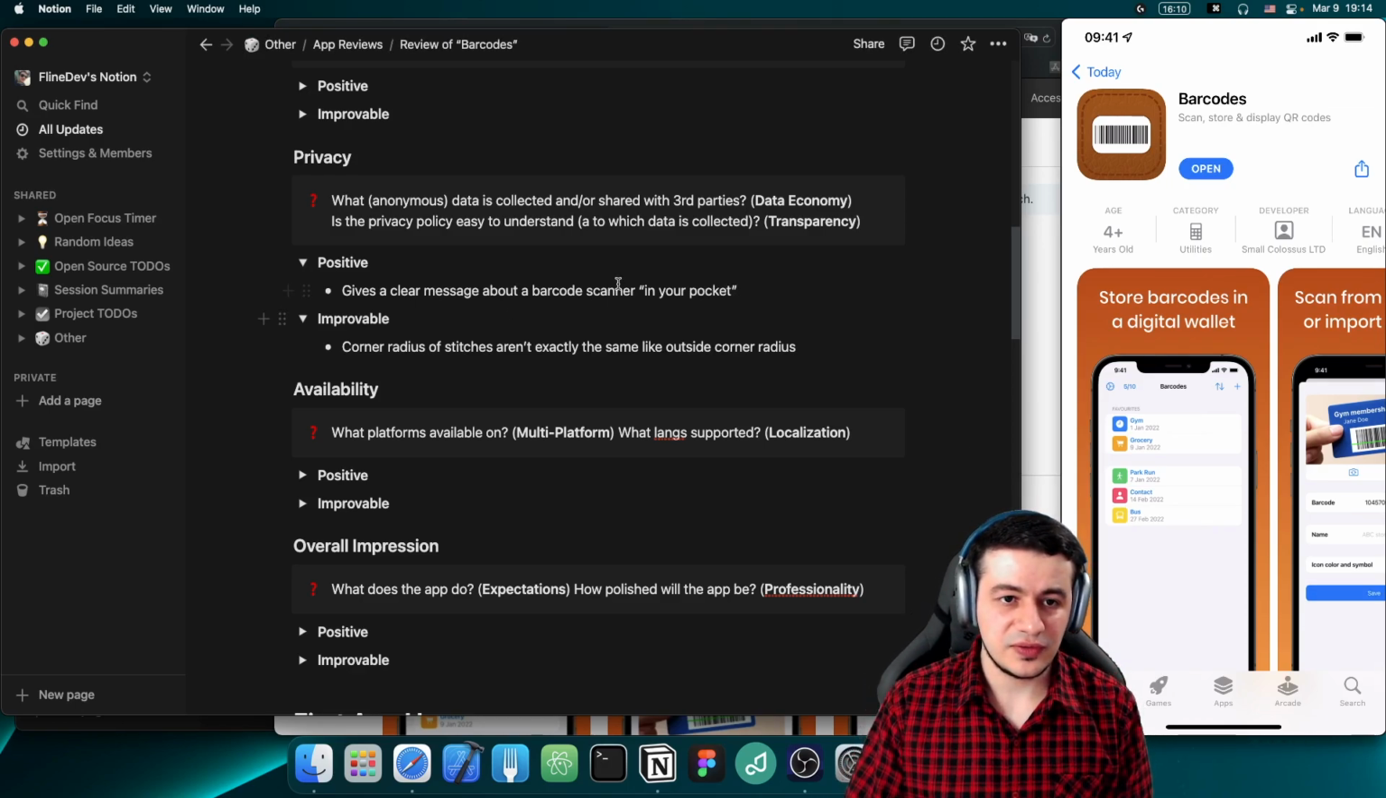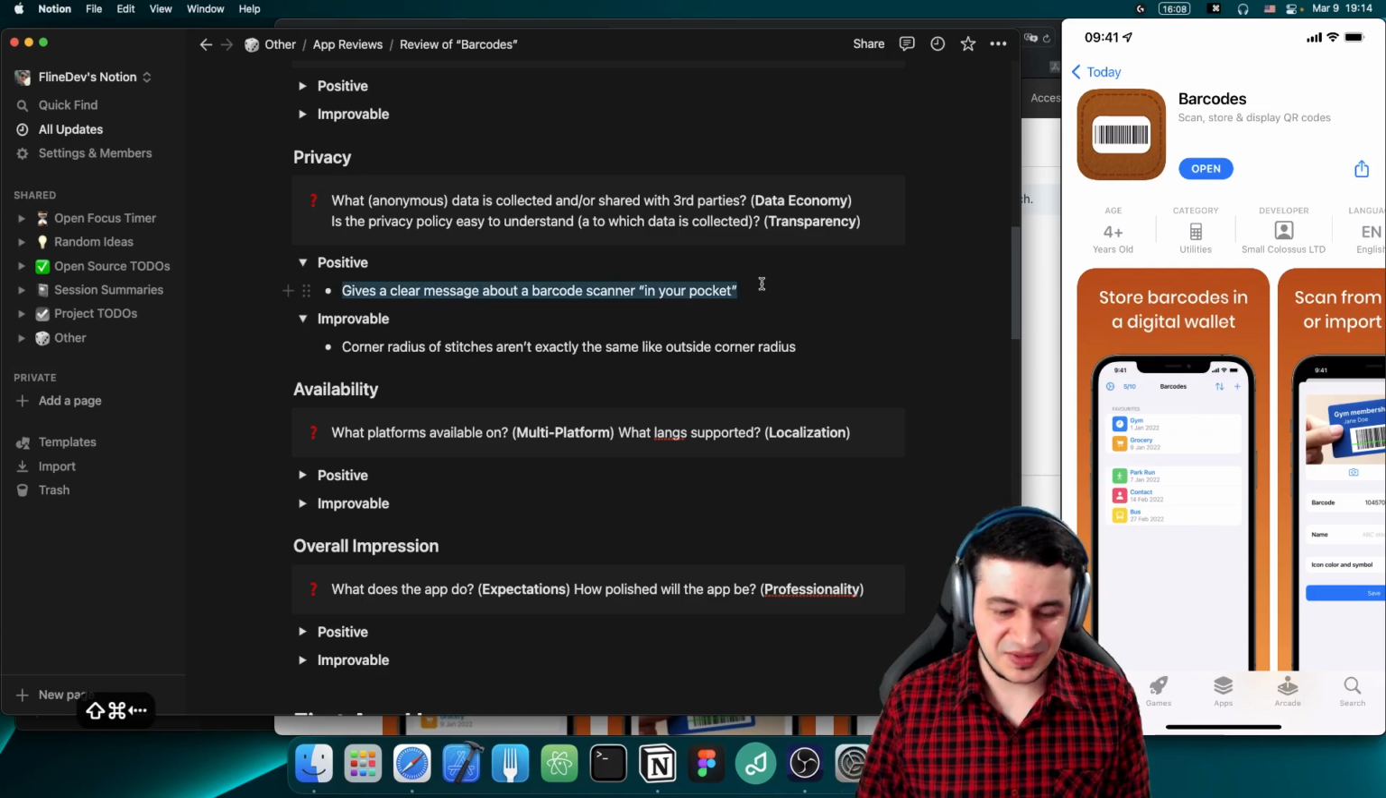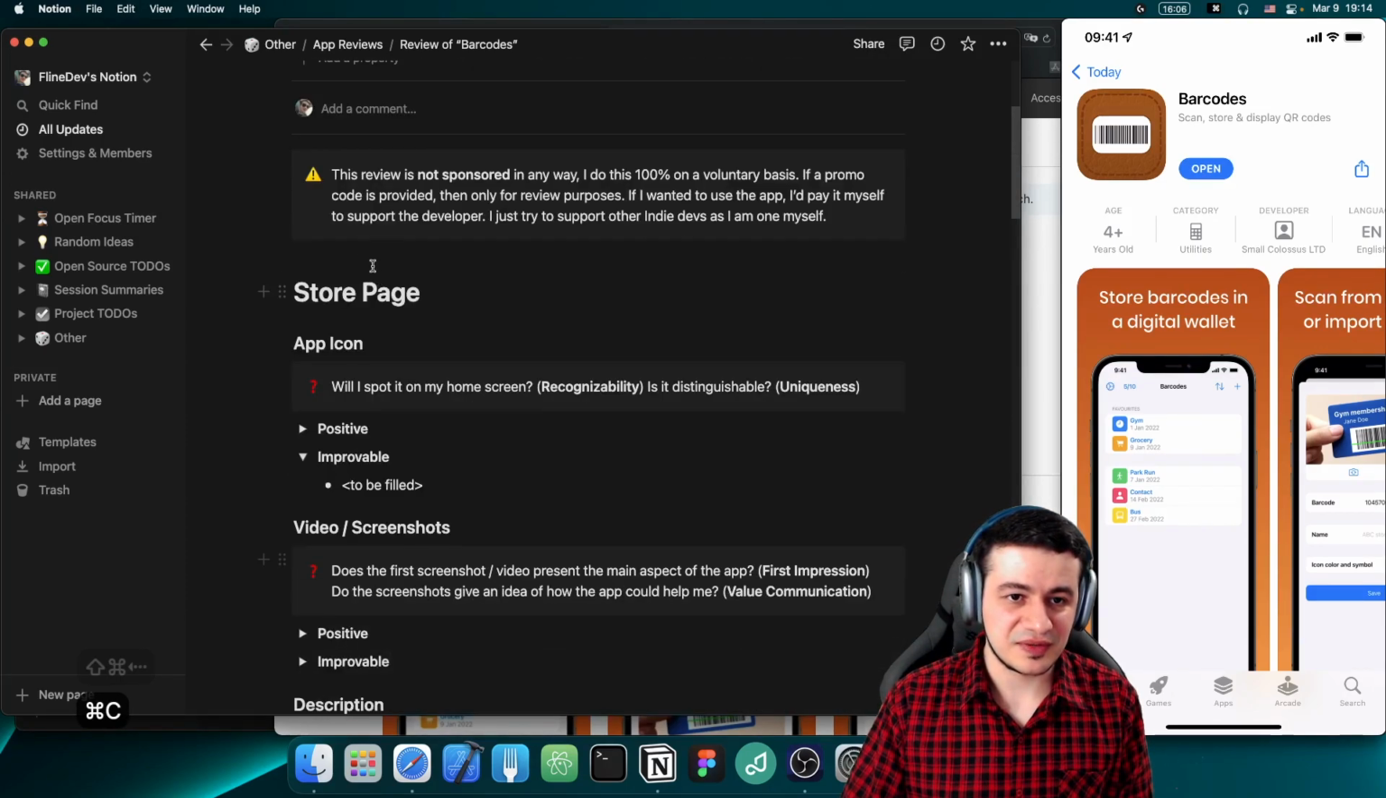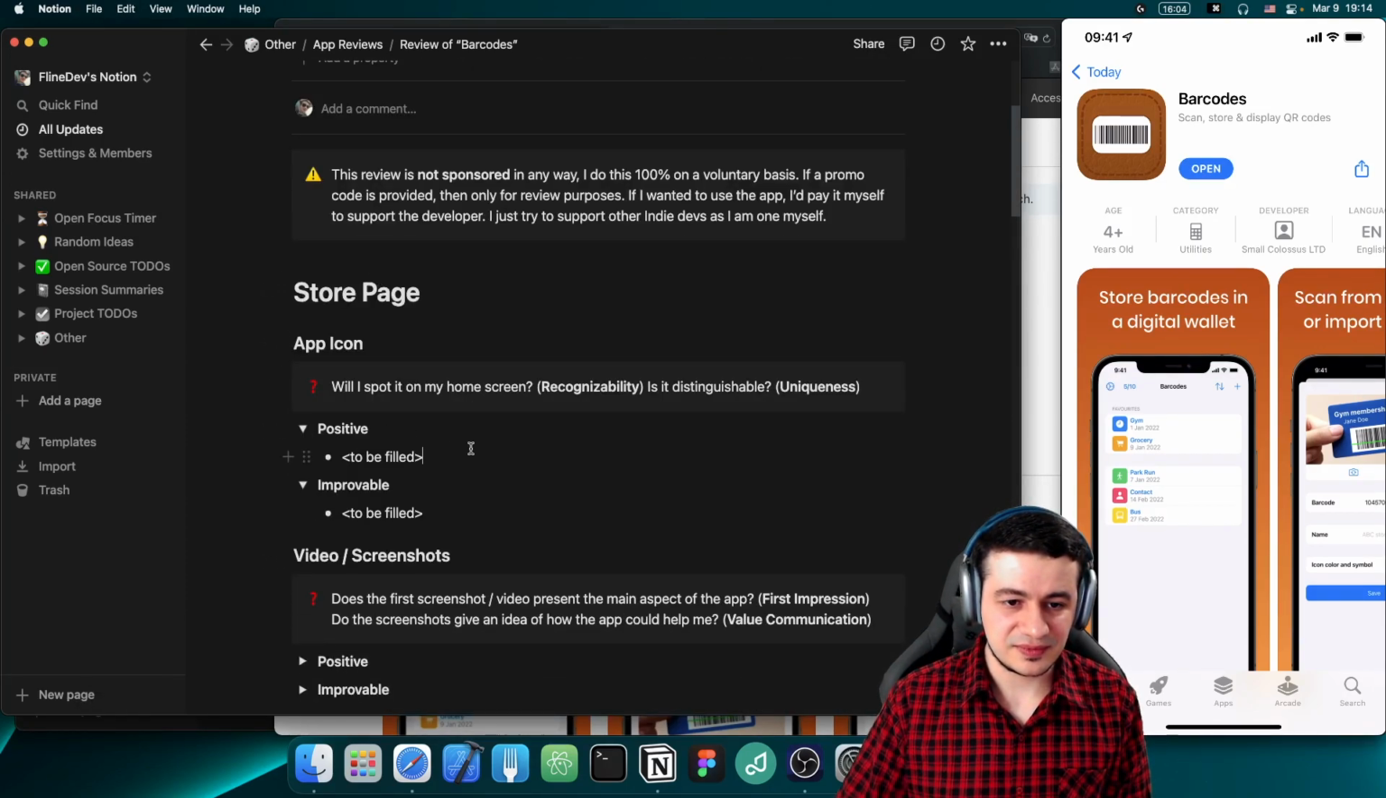Then let's move on with, oops, I put it into totally the wrong section. We're talking about the app icon here.